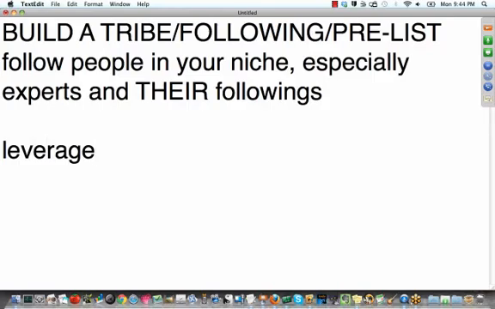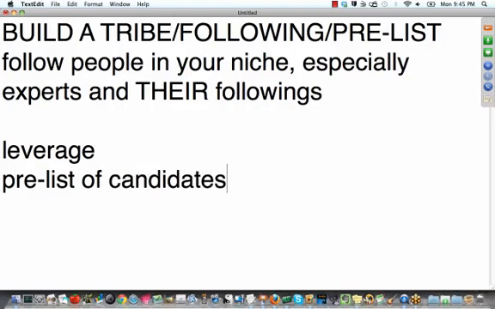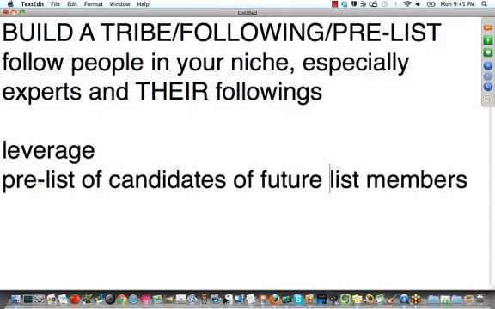So if there's an expert in dog grooming who took the last 5 years to build a big Twitter following, you can follow some of his followers, and those that are interested in the dog grooming part that follow you back. Now you have your own pre-list. It's not necessarily a list, but it's a pre-list. That means these are good candidates of people that may join your list. I'll call these candidates of future list members, right?